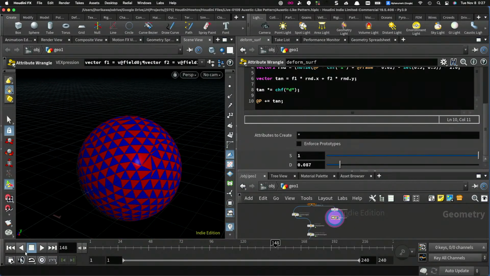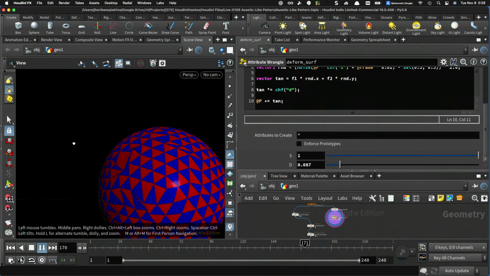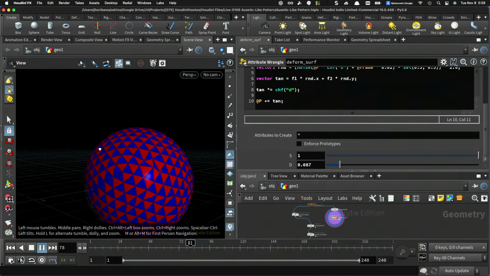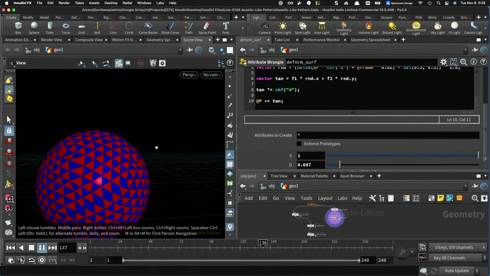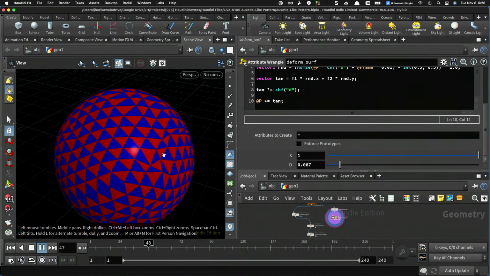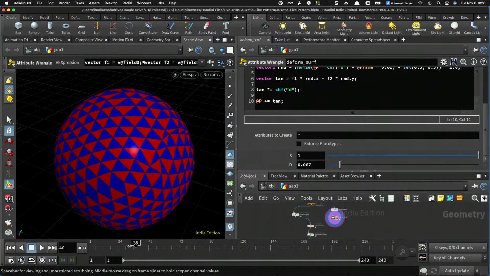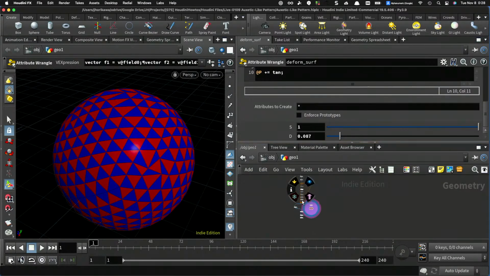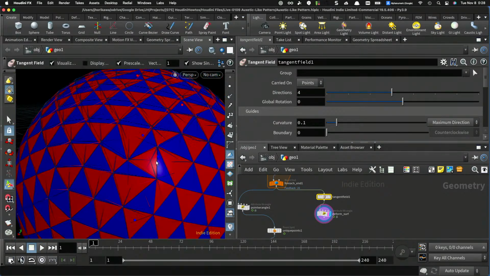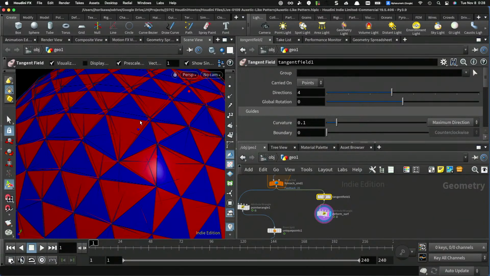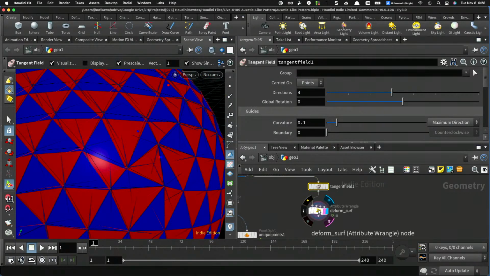Okay, if I play this, you can see that it is keeping the sphere shape as it is, but the point is sliding on top of the sphere. Now some points are moving in really different directions. Maybe it's due to how it creates the tangent vector, especially when you have singularity points like these, the tangent vector becomes something different.